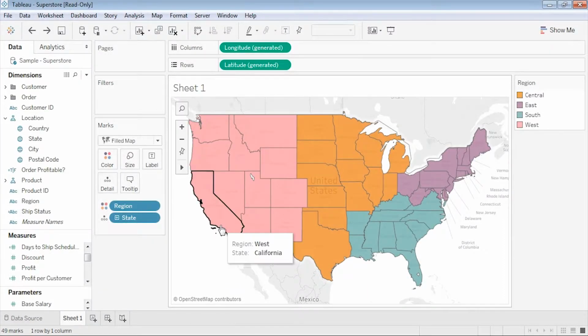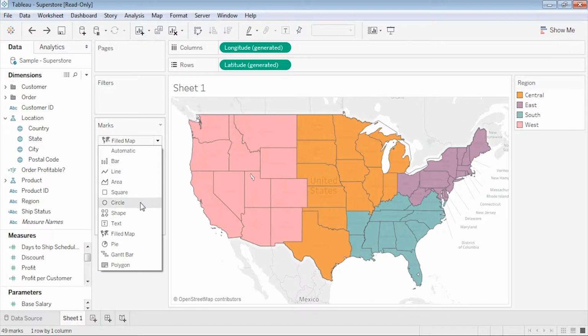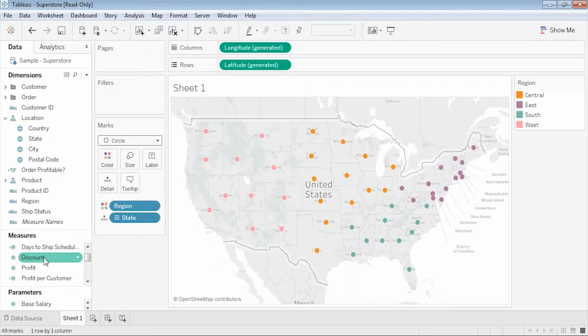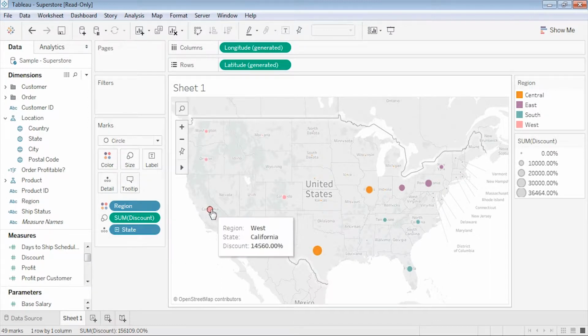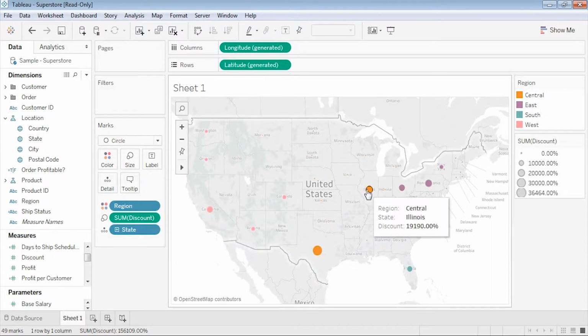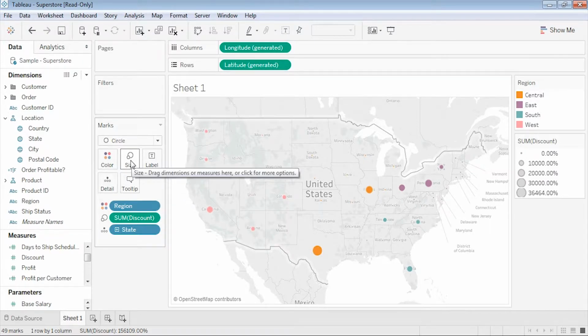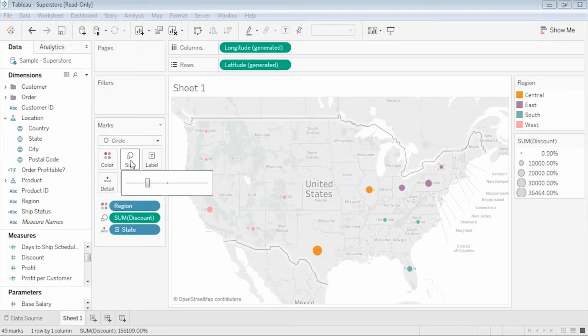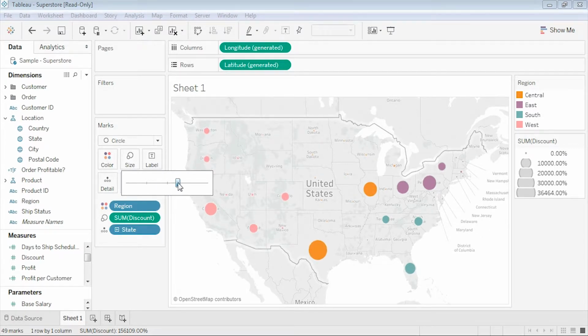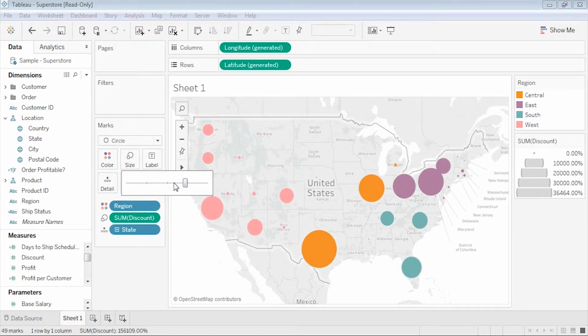To further customize our map, let's change our map type to circle, and then drag our discount field to our size mark. We now have a map showing different sized circles representing the amount of discount and regions across color. To change the size of our circles for a better view, let's click on Size on our marks card and increase the size of our circles. Now we have a much better view distinguishing our circles.